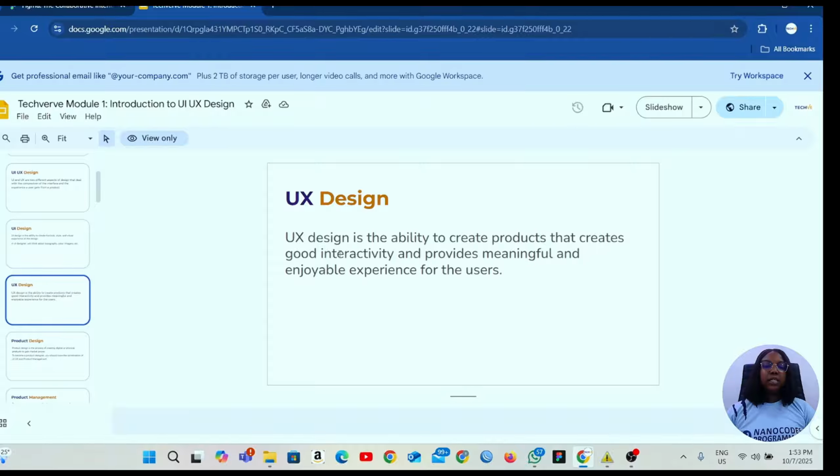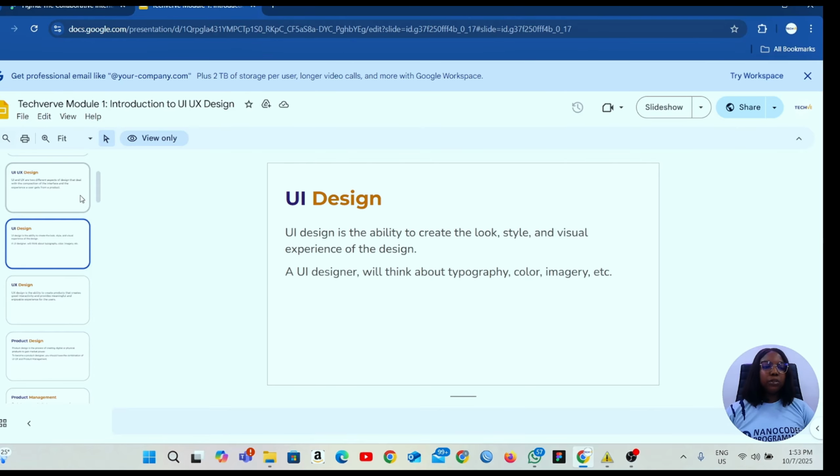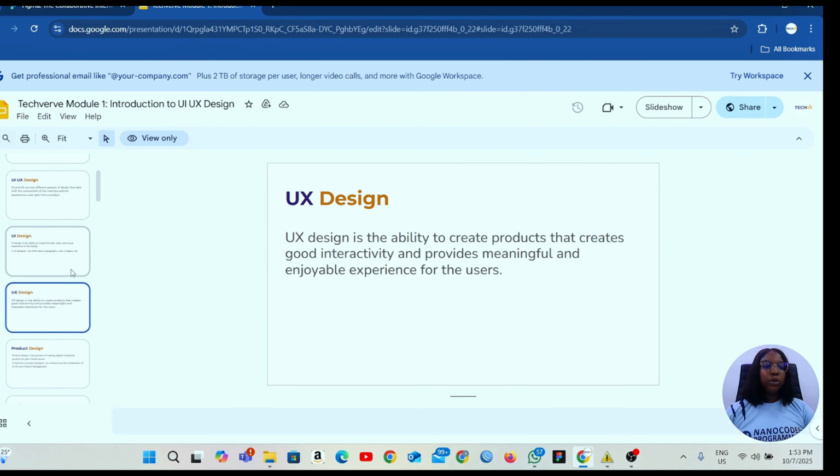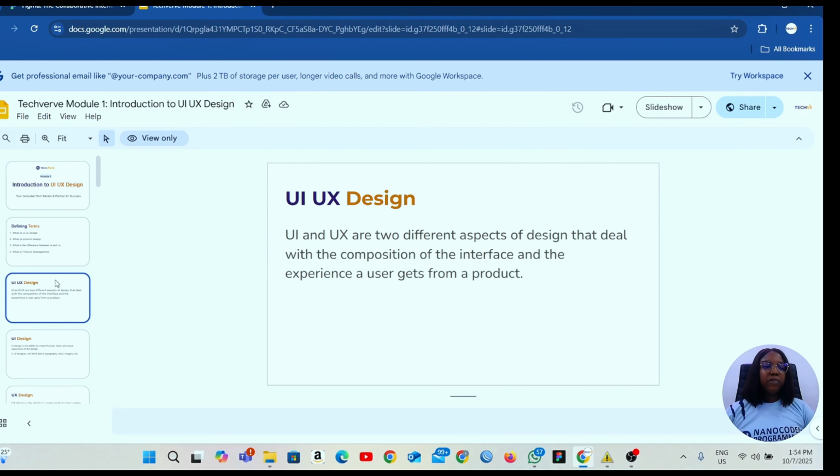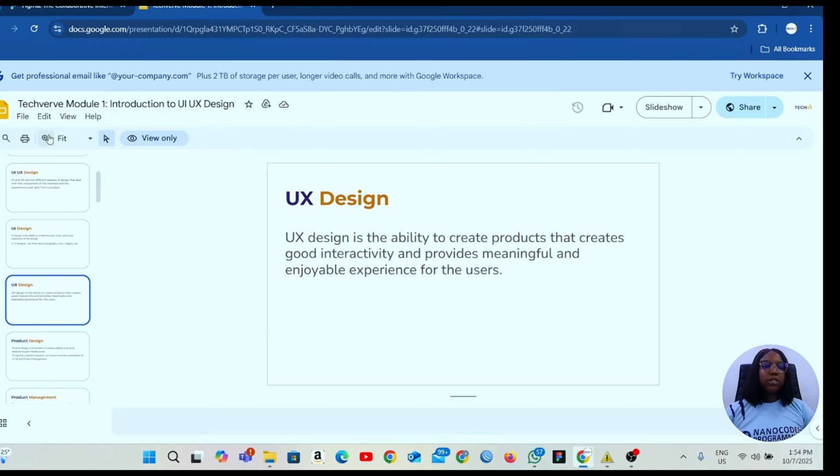Now, UX design is the ability to create products that have good interactivity and provide a meaningful and enjoyable experience for the users. So you're creating a good product that has good interactivity. Just like the way I'm maneuvering, I'm going through this. There is no bridge, no block, no bug. I can go up here. See, I'm having a good time navigating through all those places. This gives me a meaningful and enjoyable experience as a user. So UX design talks about the experience you have navigating an app.